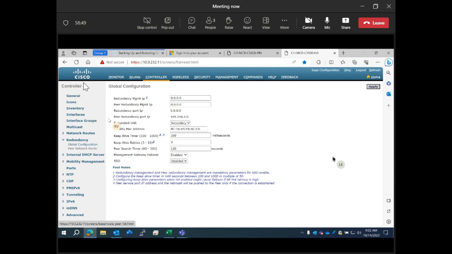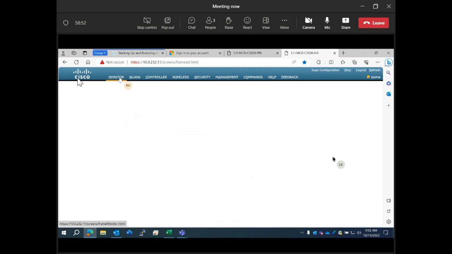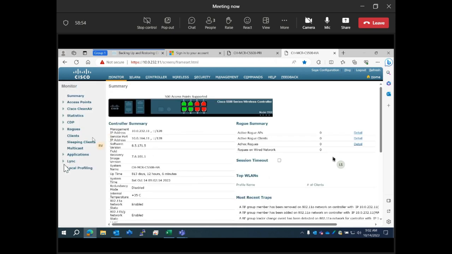And then if you go into the monitor here, because you don't have the redundancy configured, you are not able to see it. One more field will come, redundancy, and there you can check the statistics of the redundancy when you configure it. Got my point? Yes.